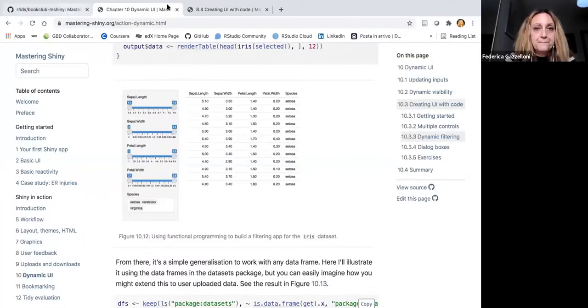So here now I'm going to present you chapter 10, which is the dynamic user interface. And I'm going to share my screen with the chapter, so you're going to see clearly what I'm saying. I'll take the questions for the panel discussion at the end. So I'm going to share my screen. Okay.